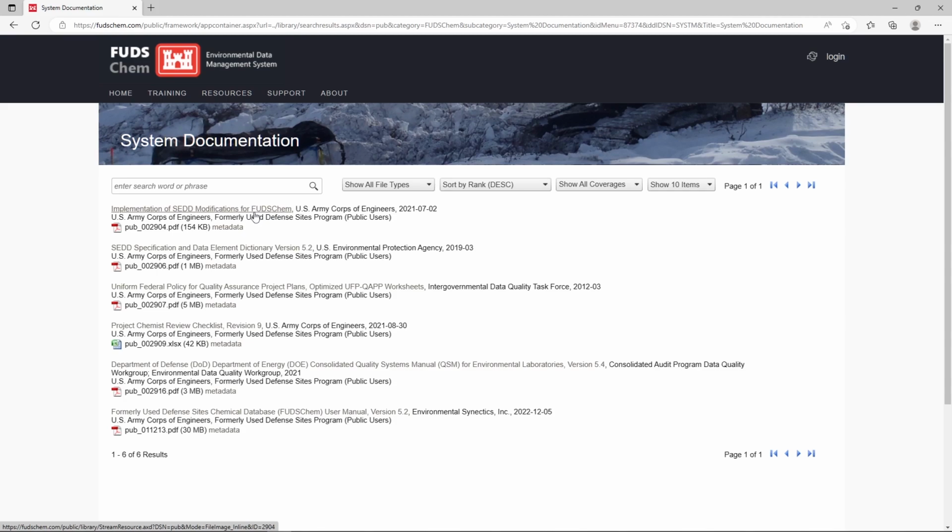Just below, the UFP QAP Optimized Worksheets document is available. This document was referenced in the creation of the FUDSChem generated UFP QAP worksheets. We discuss these worksheets in our UFP QAP Worksheets Overview video, linked in the description. Next, the Project Chemist checklist can be optionally used by the USACE chemist to review chemistry data or EQAPs. Please refer to our Chemistry Data Approval tutorial and our EQAP review tutorial, linked in the description, for more information.